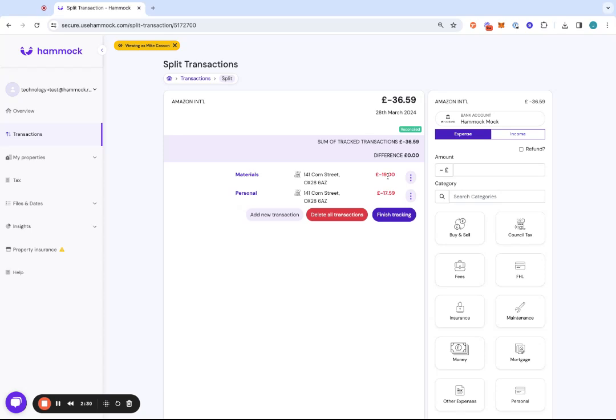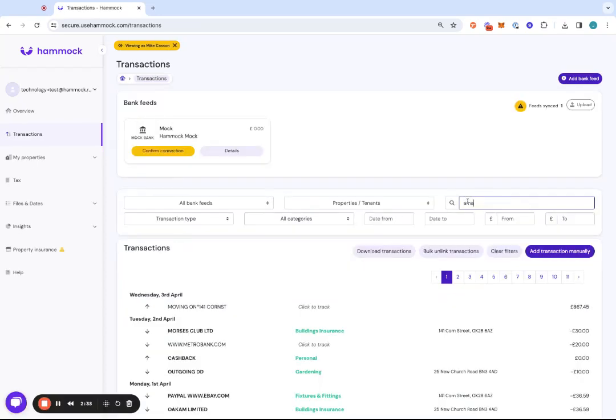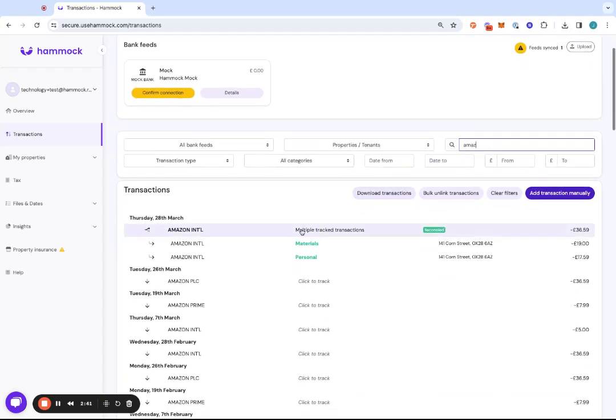This £19 is going to feed into my P&L and my tax, and this £17.59 is not. And just click finish tracking and you're done. To see what that transaction looks like, we just search for Amazon again. You can see that it's a split transaction. You can see how it's split and which properties it relates to.